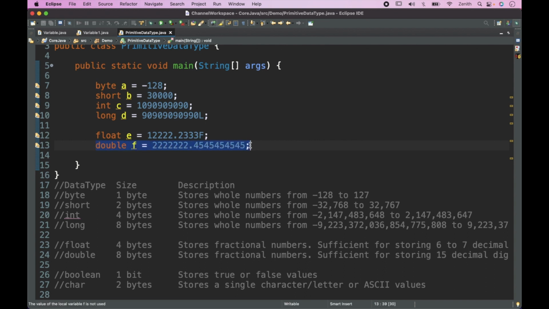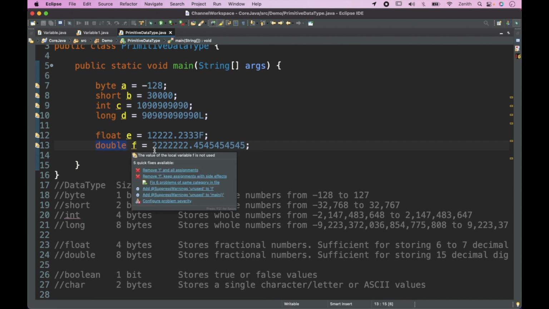We can directly use double like this. So these are the two decimal data types. But the thing is, double requires larger memory and float requires smaller memory as compared to double.